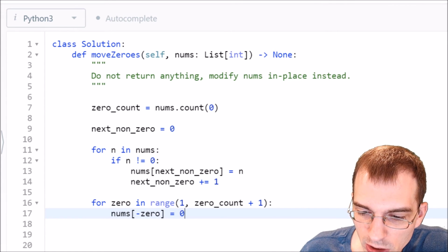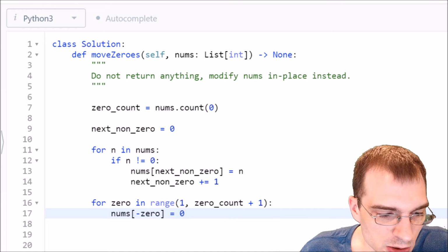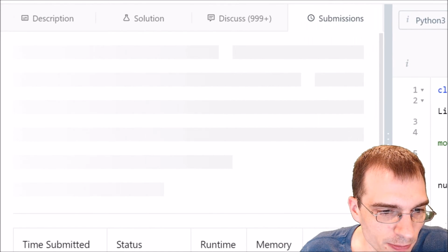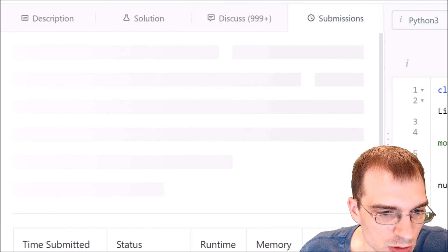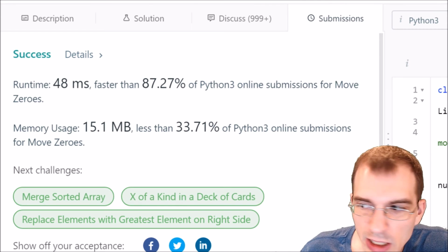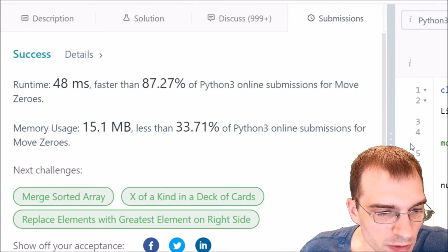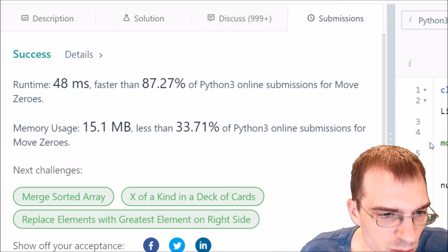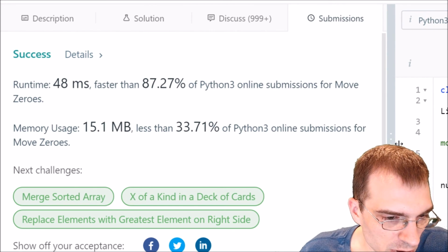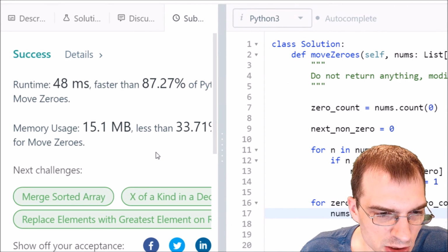So let's go ahead and click submit on this one and pull over to the submission screen. Seems to be taking some time here. We got a runtime of 48 milliseconds this time, faster than 87.27% of Python 3 submissions. So that seemed like a reasonably decent one in terms of run speed.